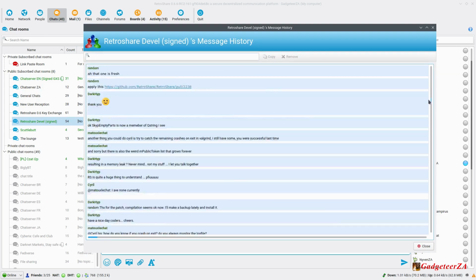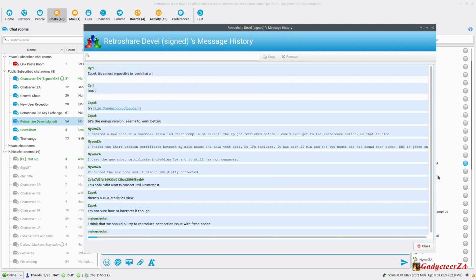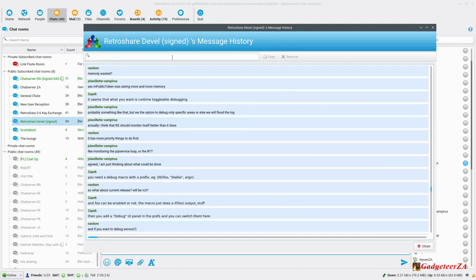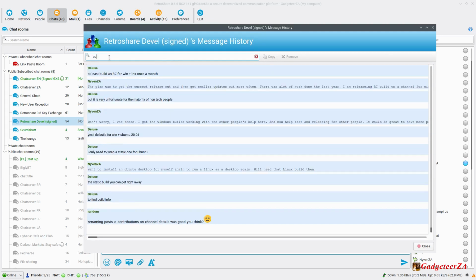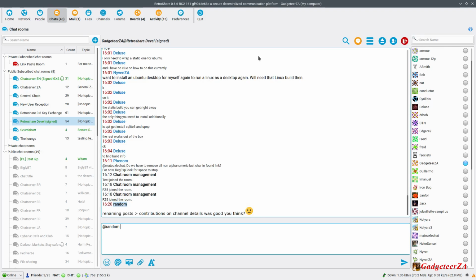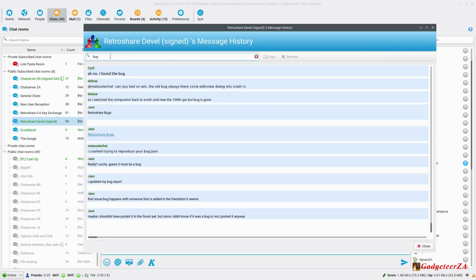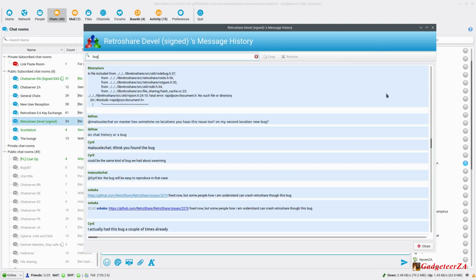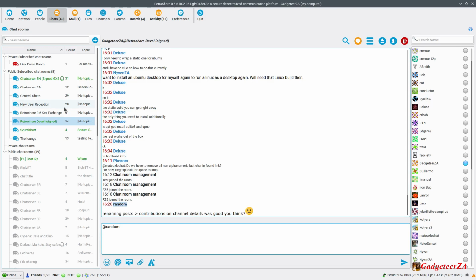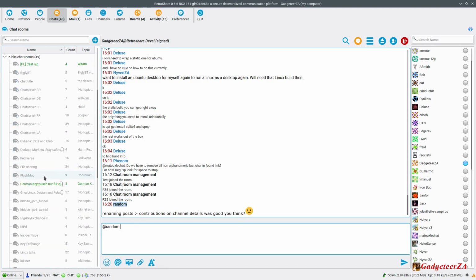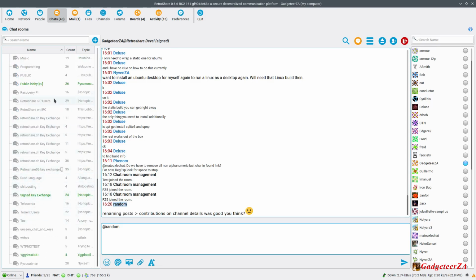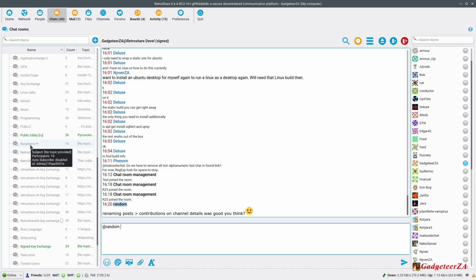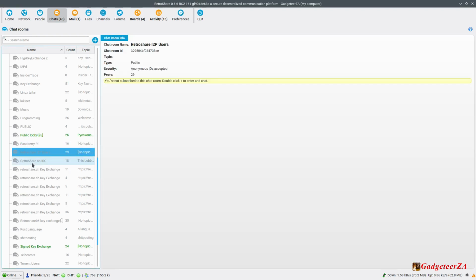So this is history in this particular chat, going back a much further time. And you could also search here for bug, for example. Bug. And then you could find out where the word bug was maybe mentioned in the history. So it's just giving you an idea of how chats work. There's various other chat rooms here that I've now got access to because I've linked up to certain peers like Raspberry Pi, various others and so on as well.